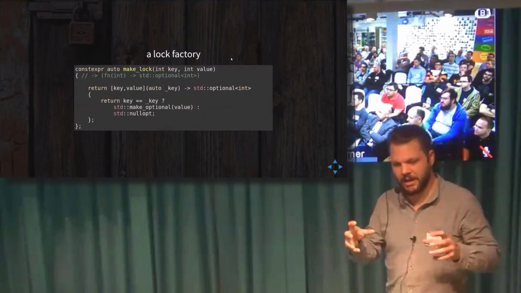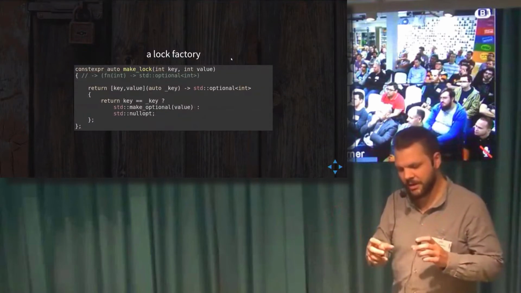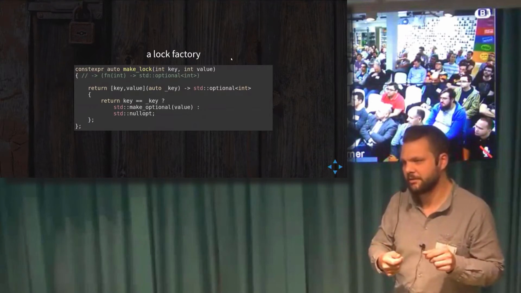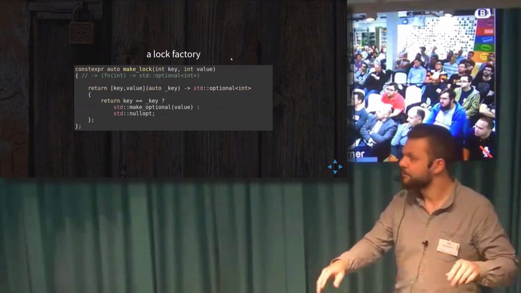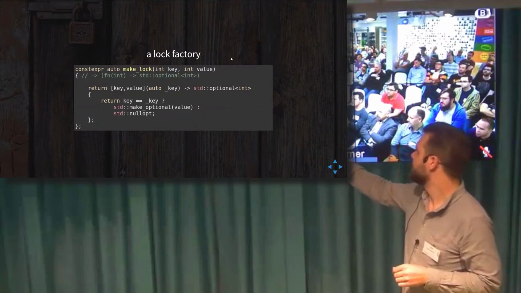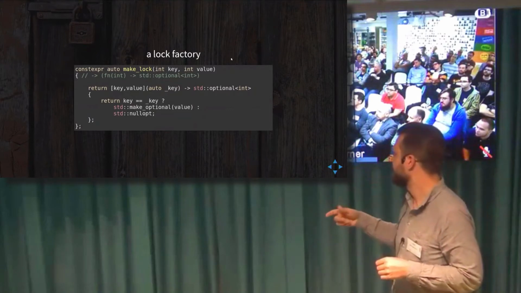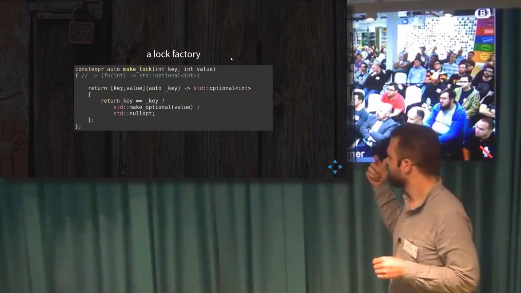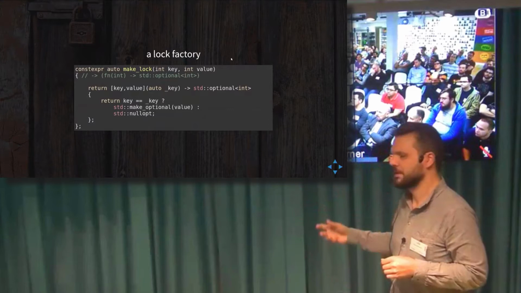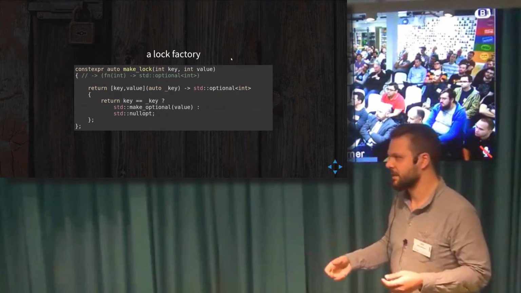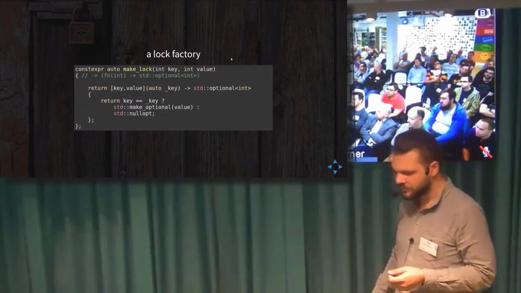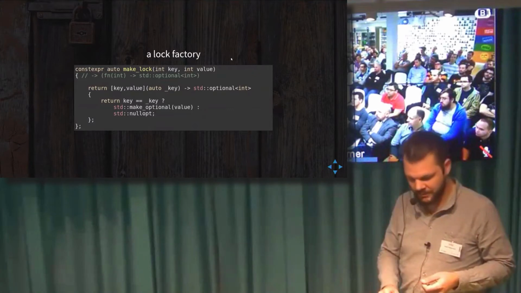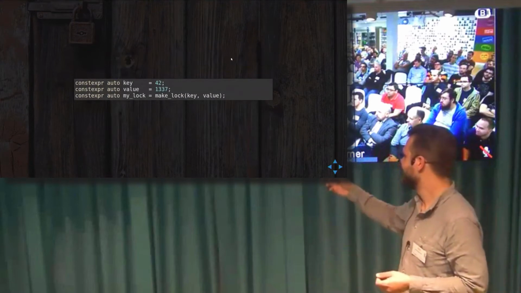So imagine you have something like a lock, and for this lock you need the right key, and if you use the right key, it's going to return you a value. If you have the wrong key, it's going to return nothing. So you have this lock factory, make lock. It takes a key and a value, and it's going to return a lambda, which if you give it the correct key, it's going to return you a value. If you give it the wrong key, it's going to return you nothing. Is this clear? I guess.